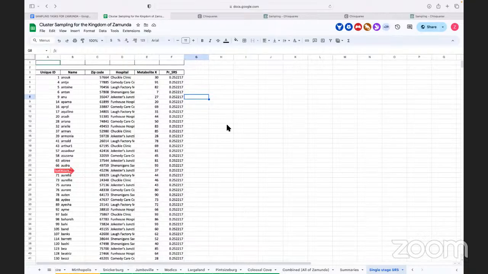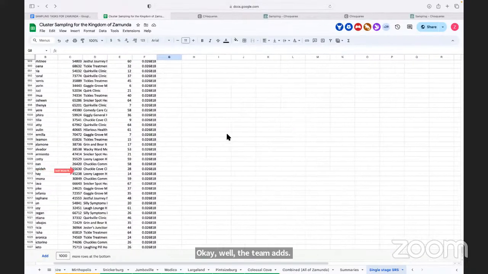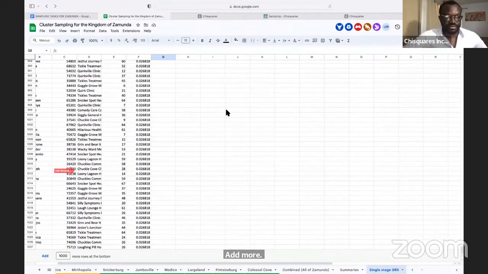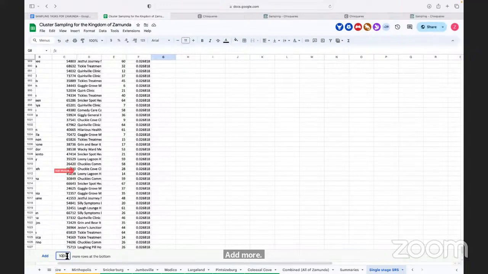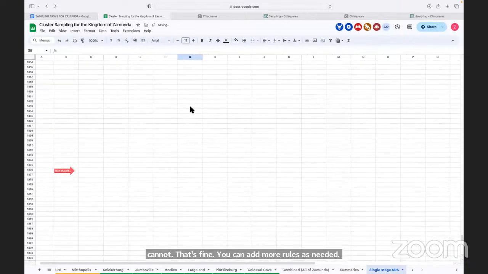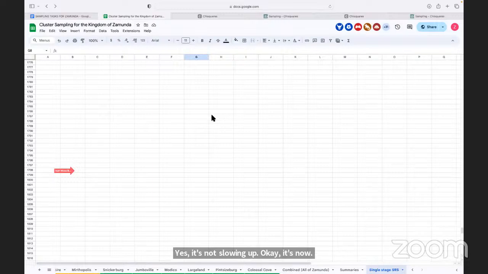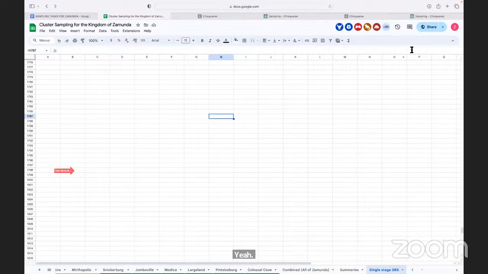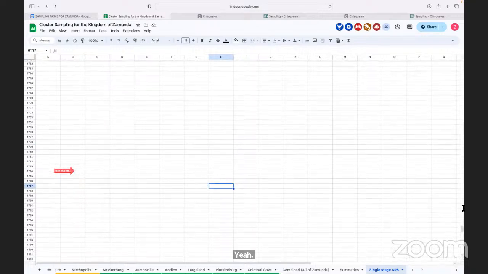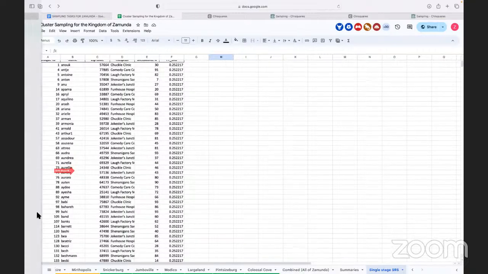Okay. The thing, show me add more. Okay, yeah, you can add more. It show me add. That's fine. You can add more rows as needed. Yes, it's not scrolling up. Okay, it's now. Okay. Yeah. Is it up now? Oh, this one is not.